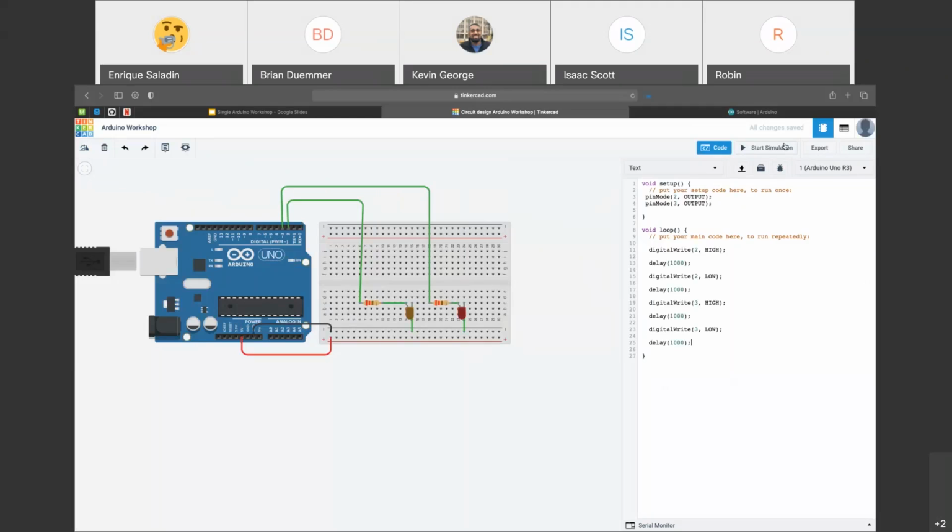So I'm going to start our simulation and let's see what happens. So you can see our first LED turns on and off, and then our second LED turns on and off. This is exactly what we declared in our code. So we have digital write high, wait a second, then turn off, wait a second, then the second one turns on, wait a second, and then the second one turns off. Then we're going to wait a second, and then we're going to go all the way back to the beginning.